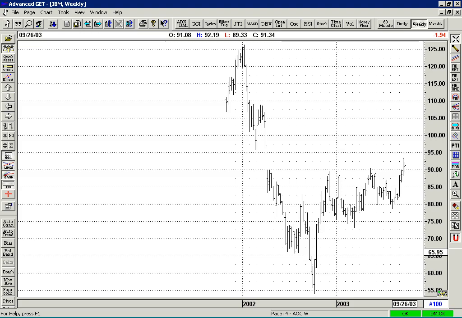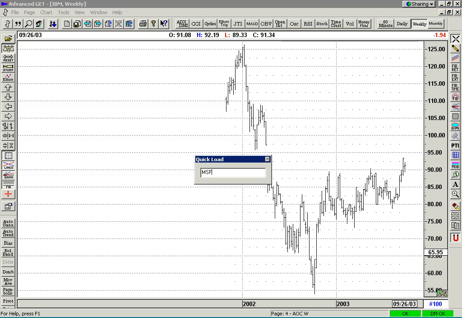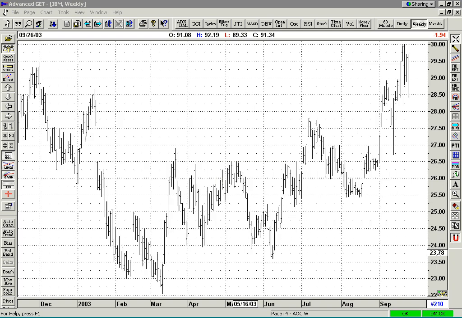So again, I just have to start typing on my keyboard, and I can type MSFT, comma D for daily, and then bracket 300, and hit enter. And we're back to our default Microsoft chart. Does that answer your question? Sure, thank you.